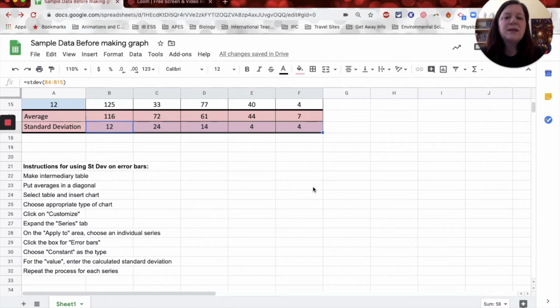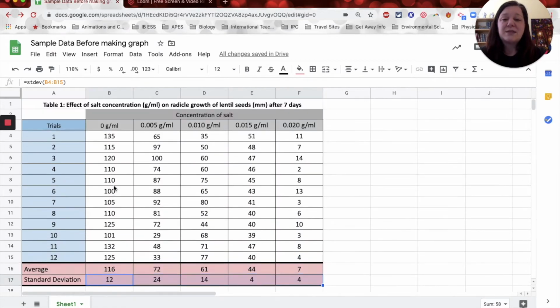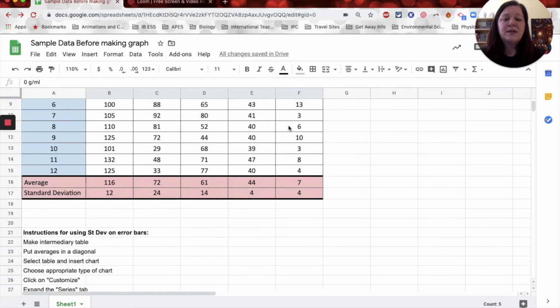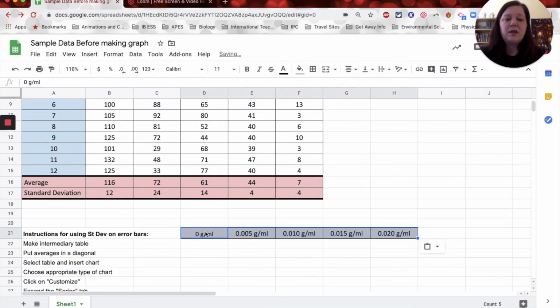So the first thing is we're going to make an intermediary table, meaning it's a table we're going to use to create the graph that we want, but it's not one that we're going to copy into our lab report. So the first thing it says is put the averages on the diagonal. I guess I skipped a step. First, we need to be sure that we have the categories that we're going to be using. So we'll bring those down here. I will tell you that if it's a pure number, sometimes Google Sheets does strange things with the graphs and it makes it a little hard to work with. So I would suggest that, at least for the sake of the intermediary table, you have something other than just a number in those cells.